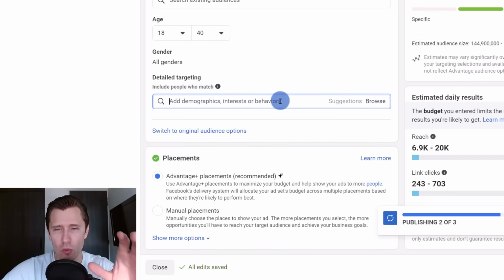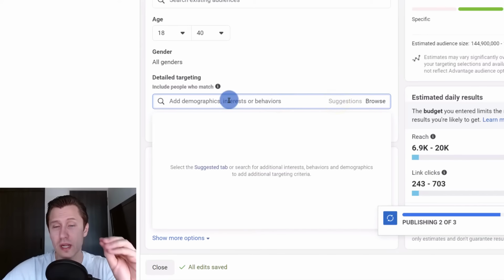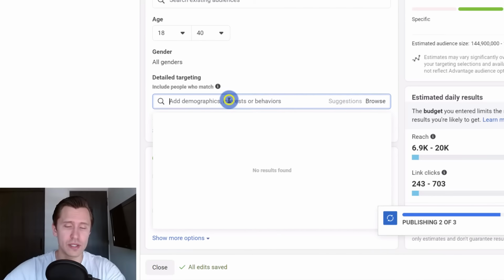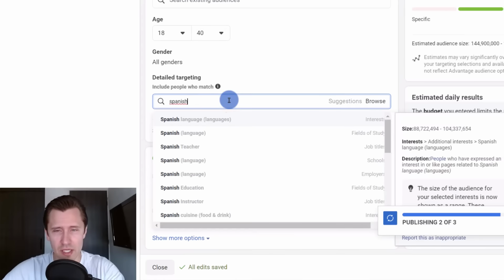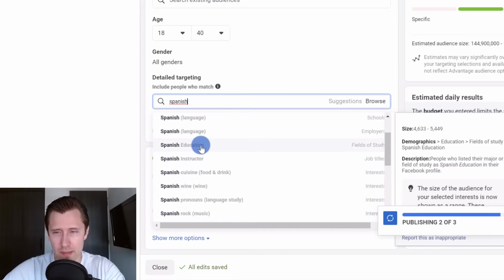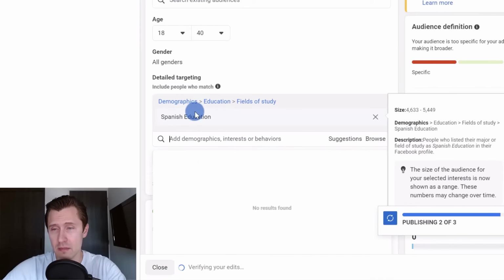Really cool. But what I want to do here is target people based on groups. For example, people who like a certain group. So for example, let's type in Spanish, see what we get. So for example, Spanish education. Okay, so this is a field of study, somebody who is learning Spanish. So do you want to target those people? I don't know, maybe. But if you select it, that's what it's going to be. You're targeting these people that have specified that they're learning Spanish.